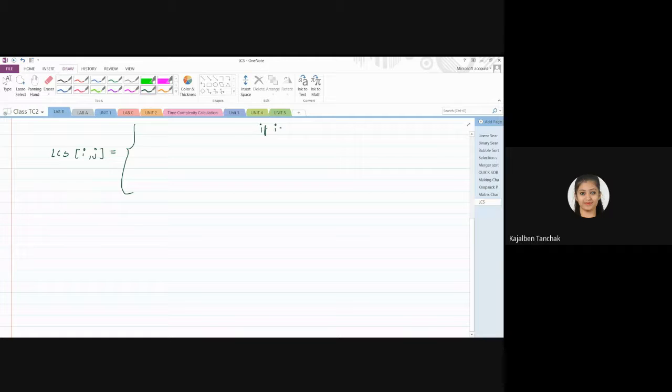If i equals 0, j equals 0, you will put 0. Now, if the characters are matching, if A of i is equal to B of j, then what will you do? 1 plus LCS of i minus 1 comma j minus 1. This formula you will use.